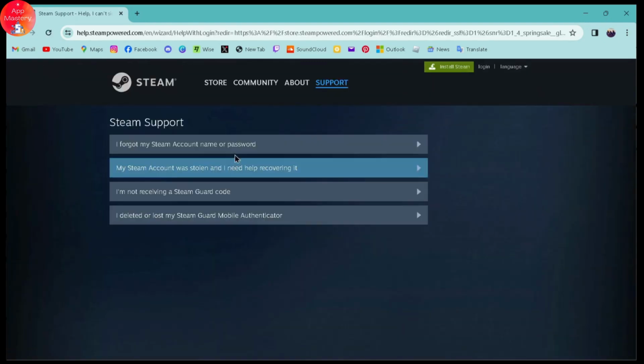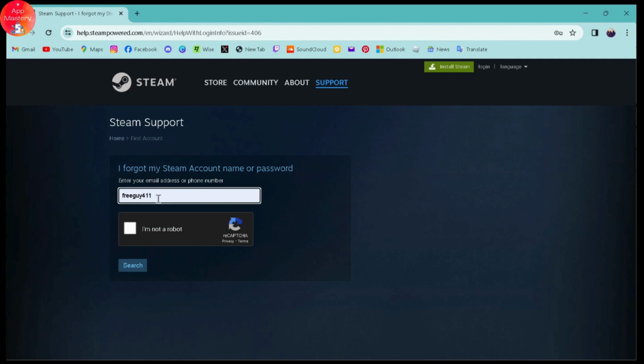But if you want to reset or recover your password, then you need to simply go for help, I can't sign in, and then go for I forgot my Steam account name or password, which is on the first, and then you need to enter your email address or your phone number, or you can also enter your account name. Click on I'm not a robot, and then click on search.